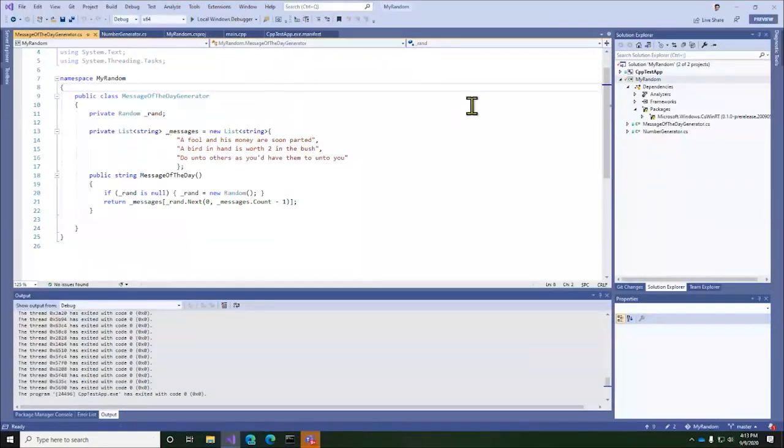If I go to Visual Studio here, you'll see that I have a .NET 5 library project, and it includes two classes. One is message of the day, and it's just a simple list of some common phrases I've heard growing up about life. And the message of the day will just randomly choose one of these two messages to display.